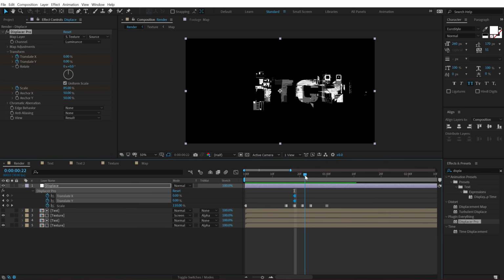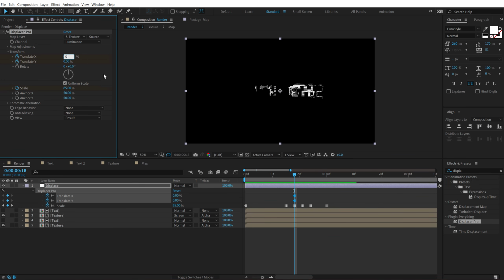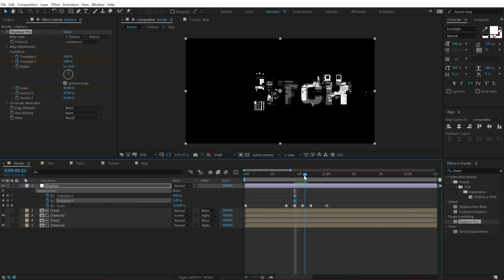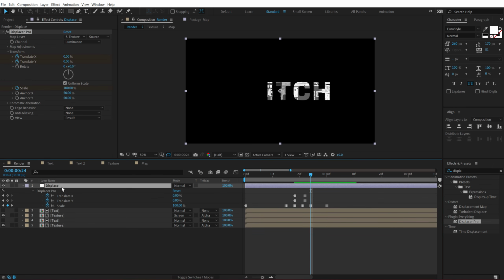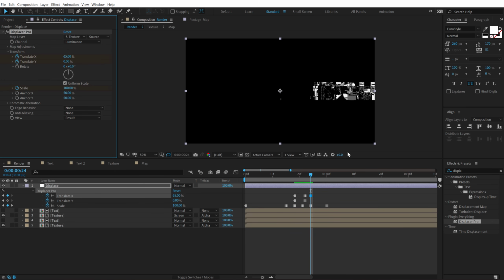Then I'm going to jump a few frames forward like so, and make sure to change the value of these two to 5%, just so that we can get a little bit of displacement here. Okay, jump a few frames forward, maybe 3 frames or so, set them back to 0, and then go right here and change the translate X to around 65%. Also at the same time, make sure to change the edge behavior from none to repeat.